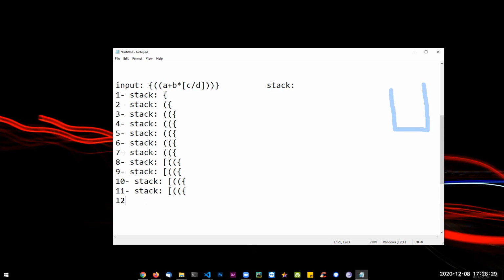Now in the 12th iteration, it's going to first check the topmost element. Is the topmost element the closing parenthesis for the present element? This is where we pass it through the match parenthesis function. Since this and this are the same, I'm going to pop this element out by using the pop function. Then my stack becomes these three elements.